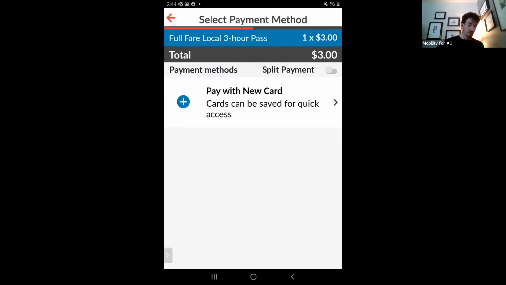Now it's loading, and it would take me to that payment window. So full fare local 3-hour pass, I'm buying 1 for $3. I can see what it costs. I haven't entered a payment method in the app on this device, so I can't actually purchase it at this moment. But if I were to add a card, I could then click purchase.